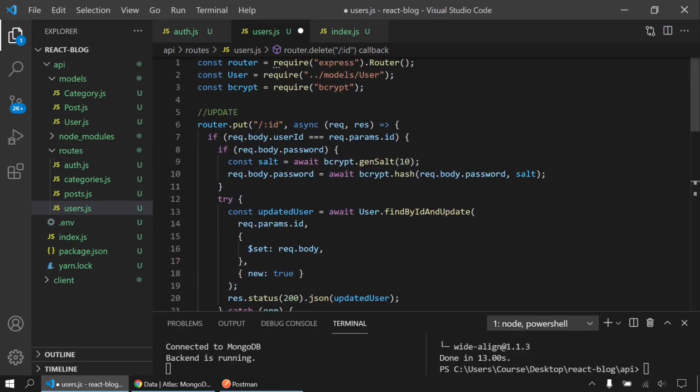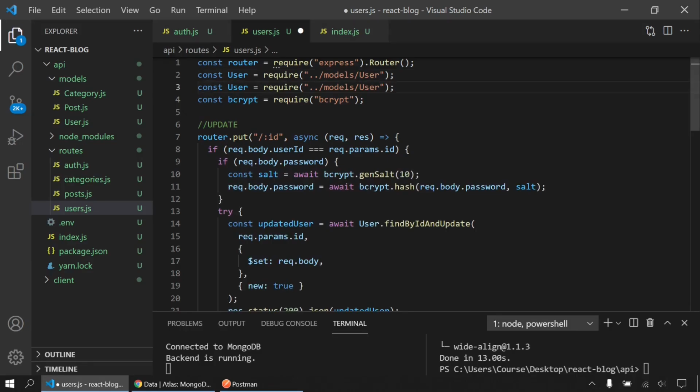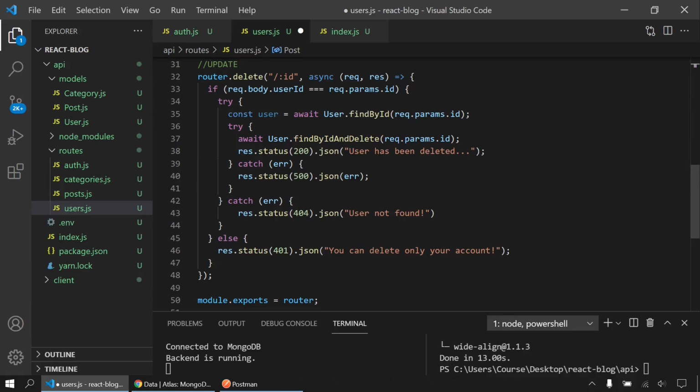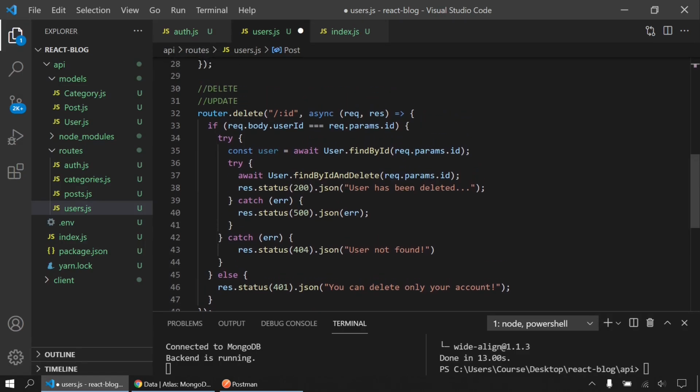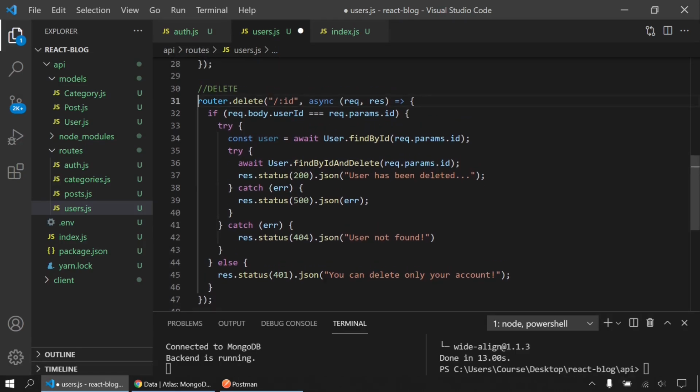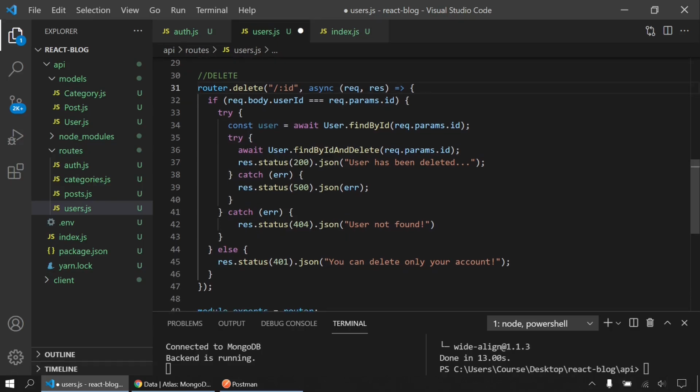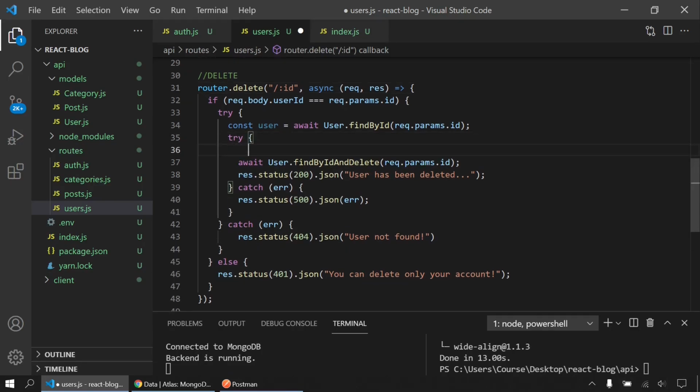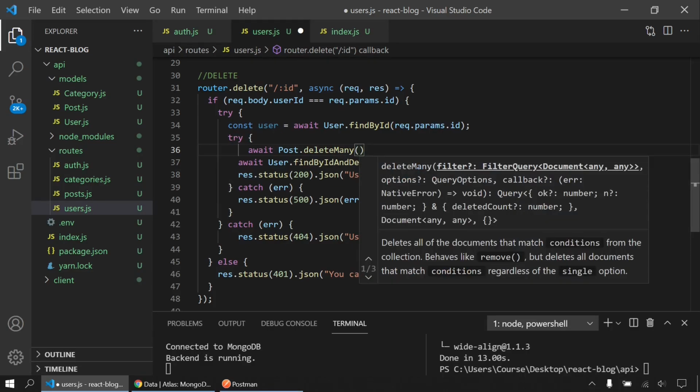So I'm gonna import my posts here, post model. By the way, you don't have to delete all posts. Maybe you still want to keep these posts, and just delete this user, whatever you want. Okay. So how am I gonna delete these posts? I will come here and say await postModel.deleteMany, because we can have many posts belonging to the same user.